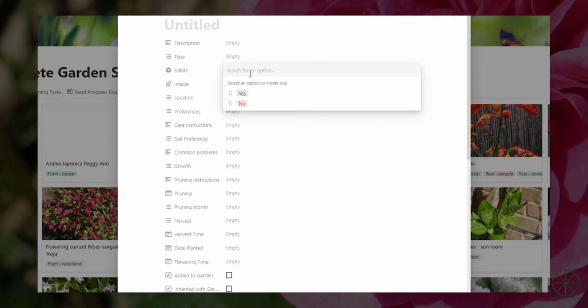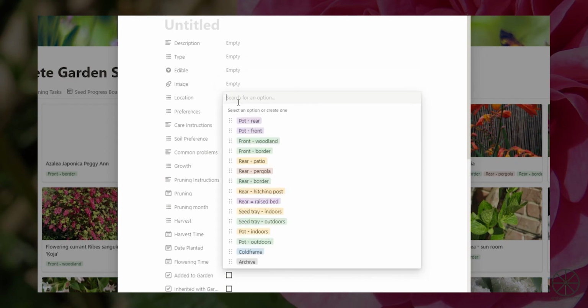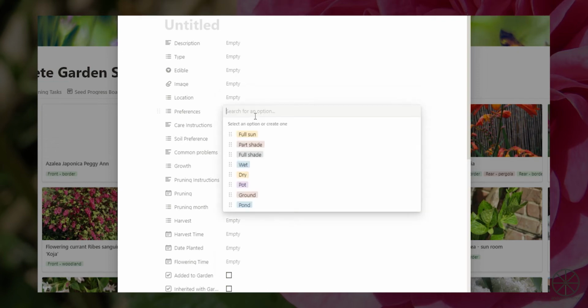There is a checkbox for if it is edible. We can upload an image. This is the one used for Gallery View. I have tags for locations in my garden. You can use these for the seed progress board. This is where I can archive a plant to. I can select tags for preferences, like full sun.